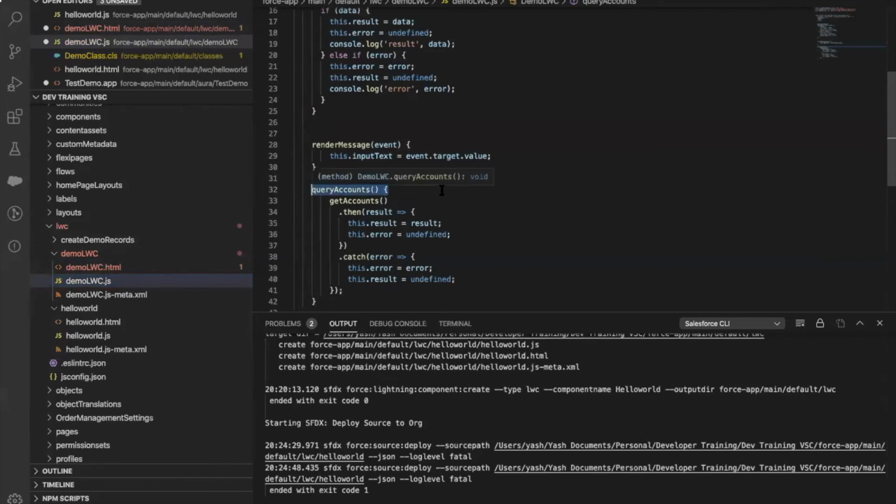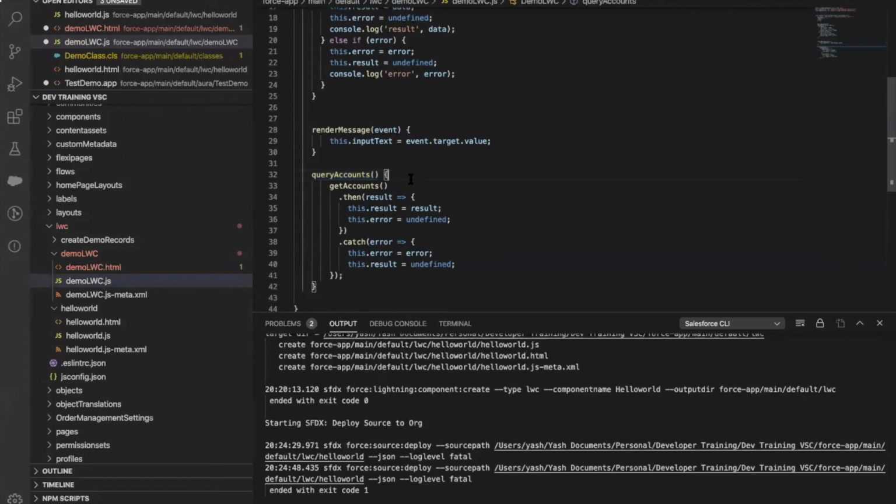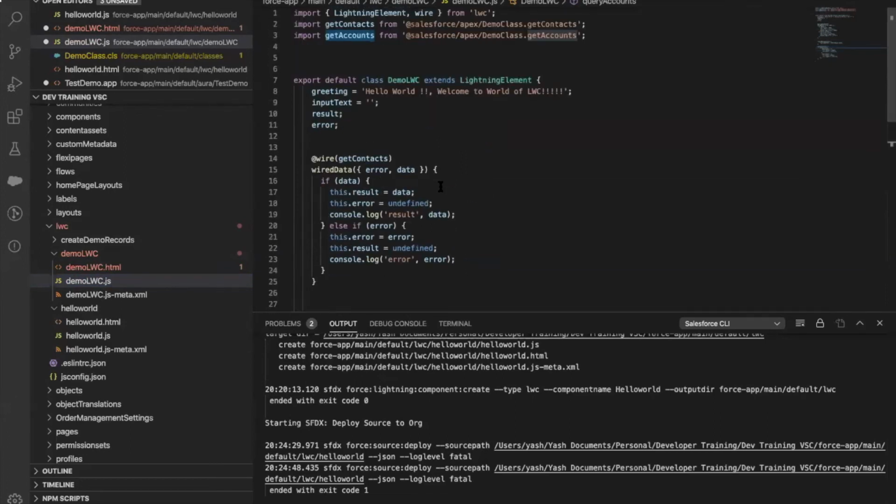So whenever I click on this get accounts, this gets called. Here, if you remember, I imported get accounts into the get accounts variable. It doesn't need to be the same name. Whatever your Apex method name is, you can give any name to your import method. So I'm having get accounts here.